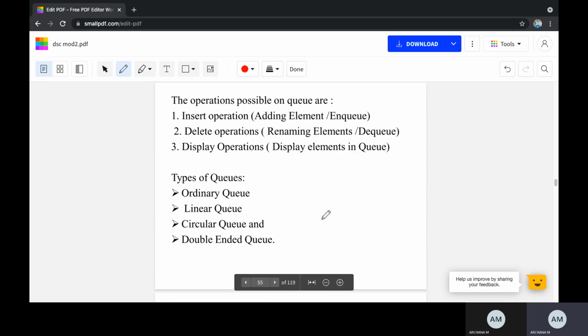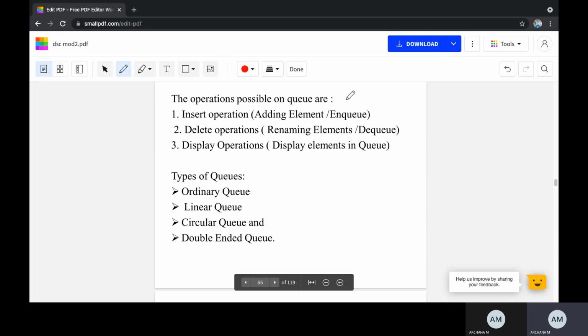Now, operations possible on queues: insertion operation, deletion operation and display operation. Insertion is also known as enqueue. Deletion is known as dequeue. Display is usually the display of elements. So three operations are there: enqueuing, dequeuing, and displaying the elements of the queue.